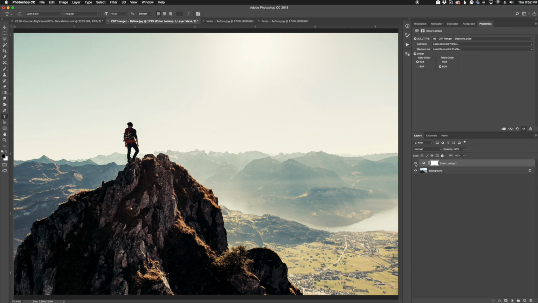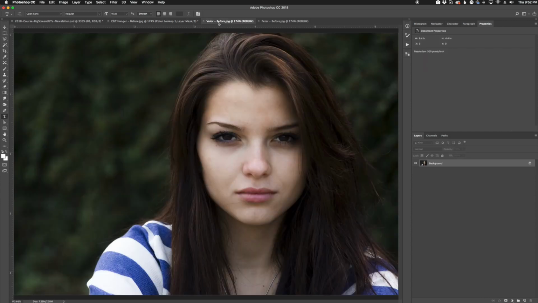It looks really cool, but again, I can take the opacity all the way back up and apply the full effect. So you still have a little bit of range, a little bit of variance that you can do with these custom LUTs. So now let's go to this particular photo here. This is a picture of a girl, and I want to give her a little bit more of a stern look. I mean, she already has a really stern look, but I want to match that look with the colors of the photo.